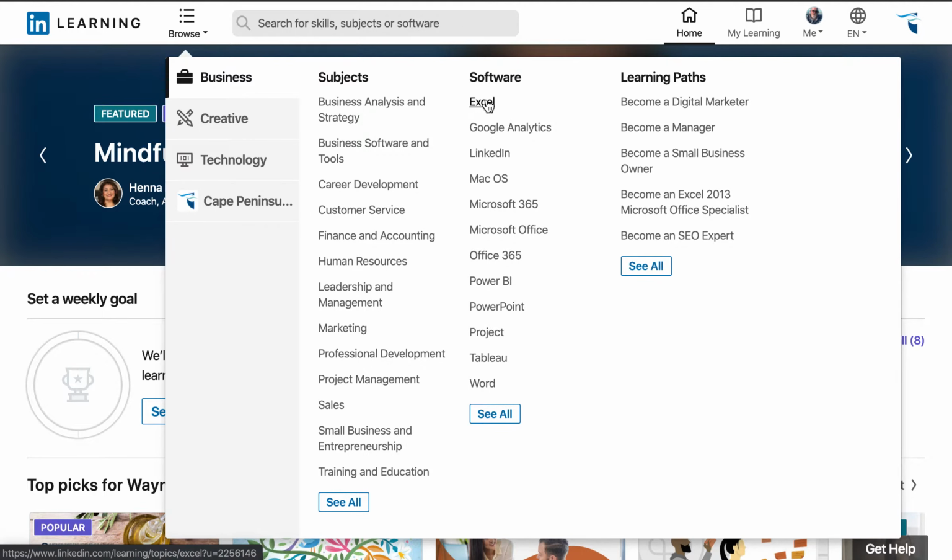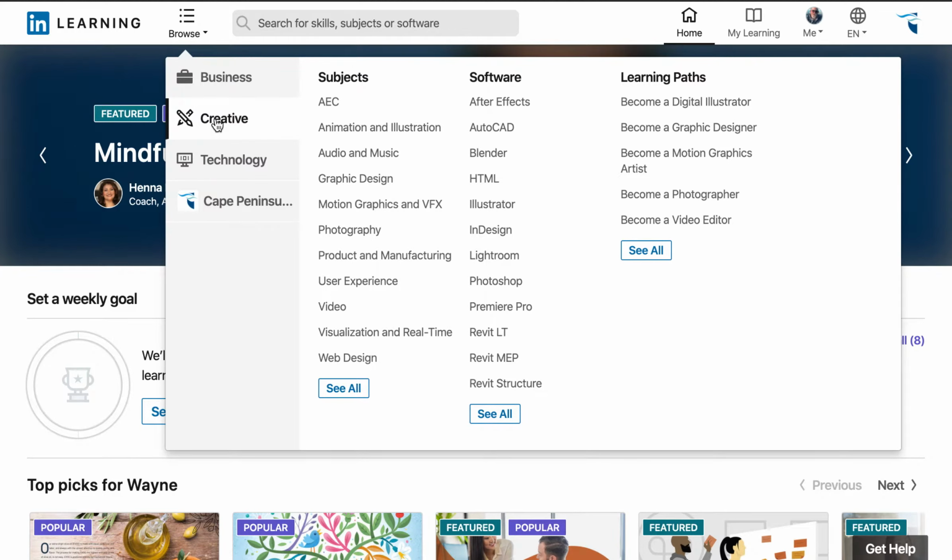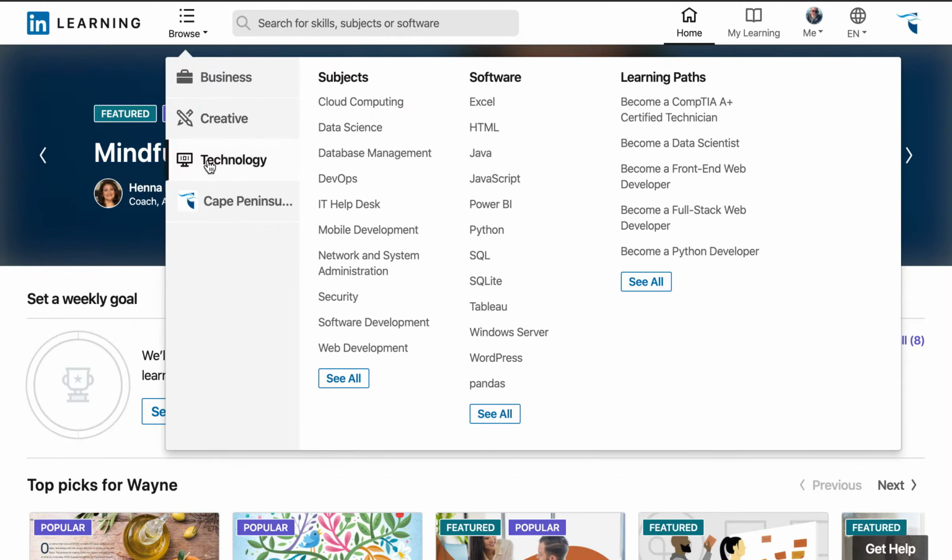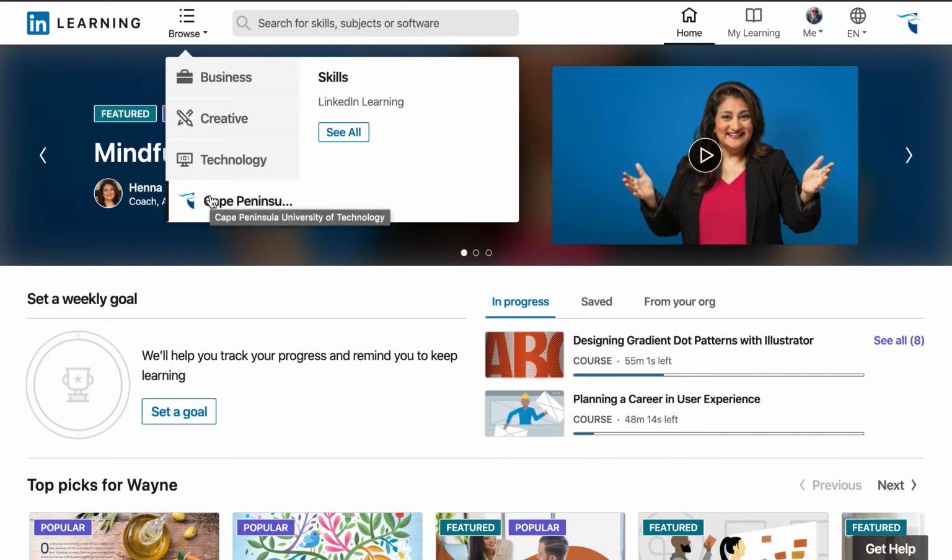Got some Excel if you want to advance in Excel and that. And although it says training and education here, I'm going to go down here to the creative section. So we've got business, creative, technology, and then this is Cape Peninsula if there's anything that's put up there that's worth sharing with the community.